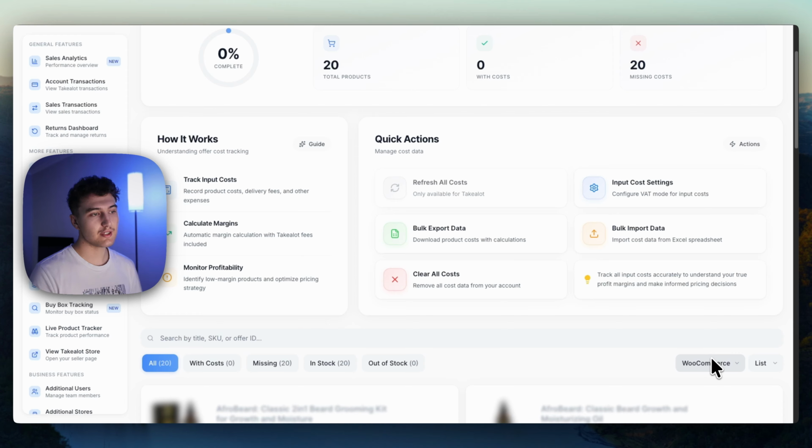What you can do here is click on the bulk export data option, and then you can export an Excel file, input your cost, and then go to the bulk import option. And then you can import all your costs back into TSeller, and that's going to be used to calculate your profitability analytics and to run all your numbers.